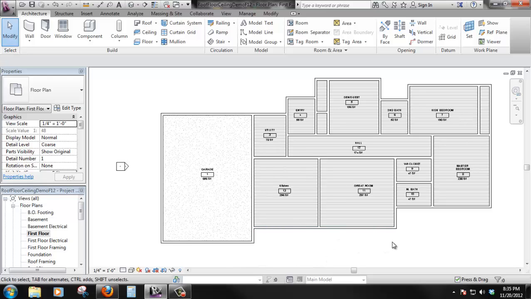So I'll put up one more video that shows how to create the 3D views to review that and begin to set up your renderings. You can work on that once you're done with your floors.